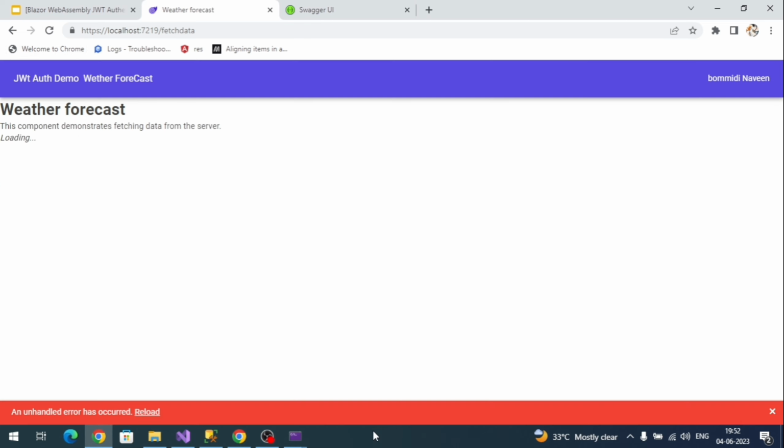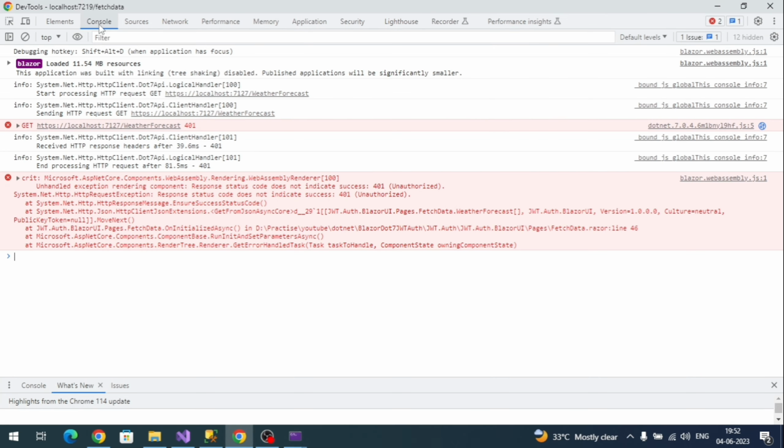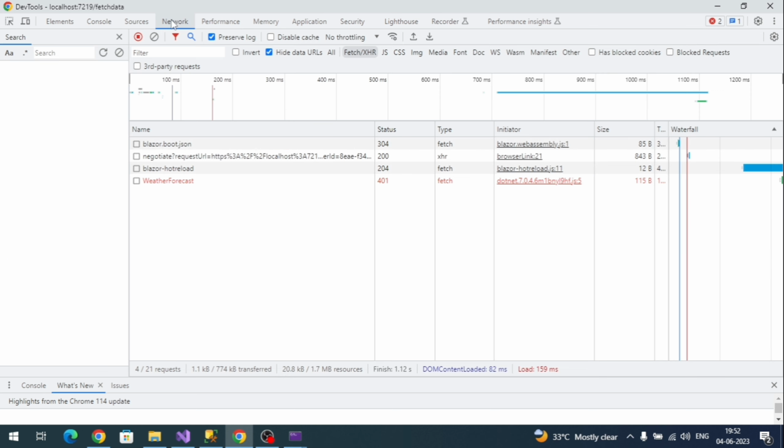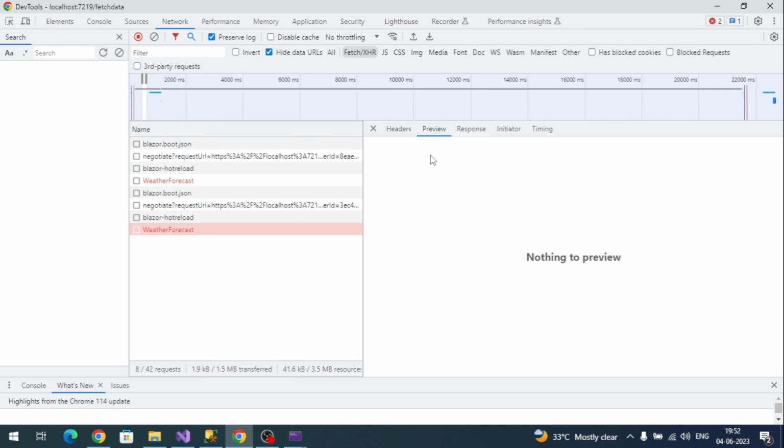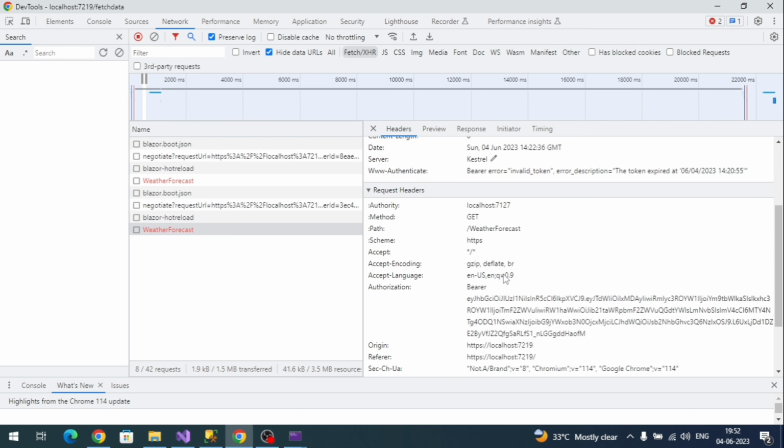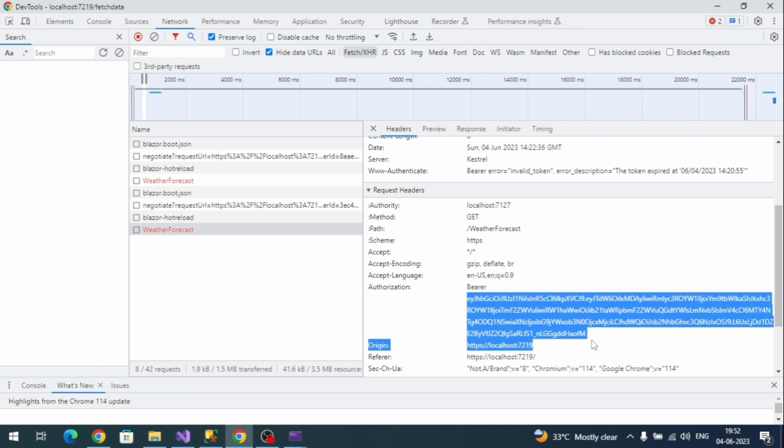Here I am getting error. And if you check the console, here it is showing error like response code 401. And if you check the network call, here it is failing. That is because our token is expired. Now we have to handle this token automatically. Refresh token API must be invoked, and it should refresh our tokens.